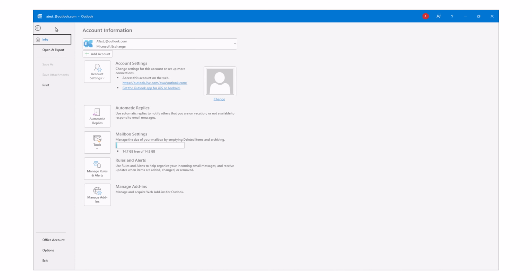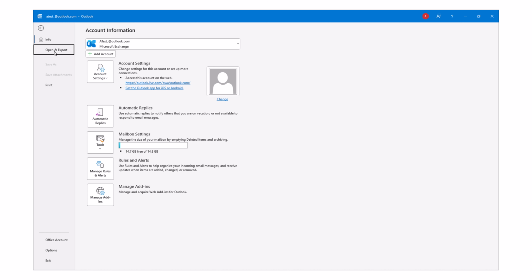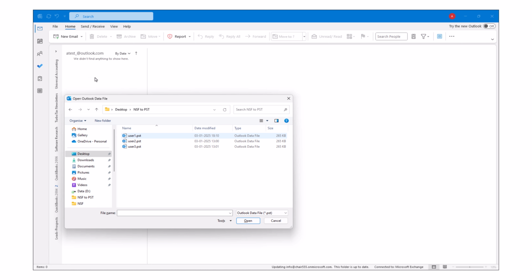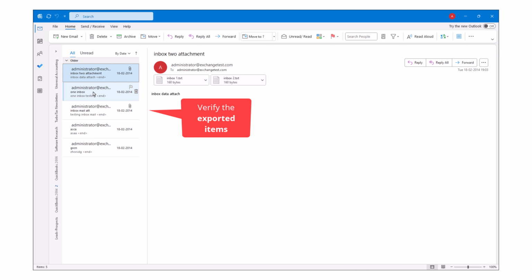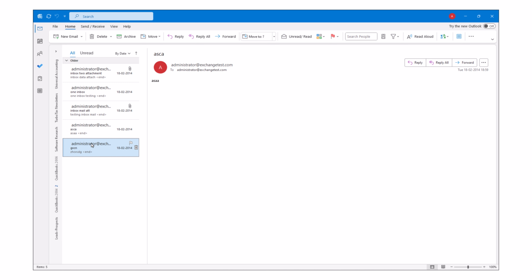Now, launch the Outlook application. Click File. Click Open and Export. Click Open Outlook Data File. Open the PST file. Verify the exported items. That's it.